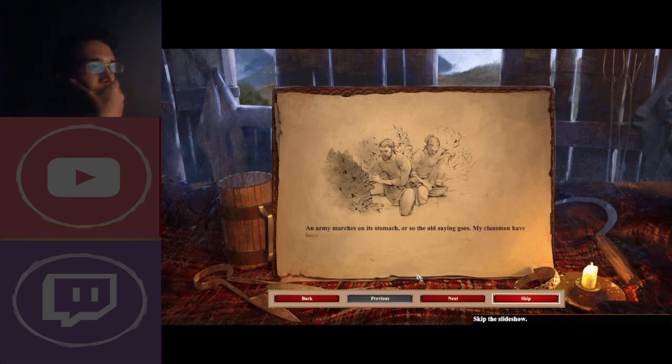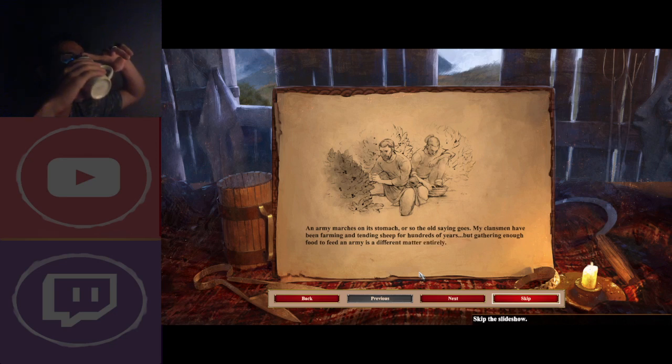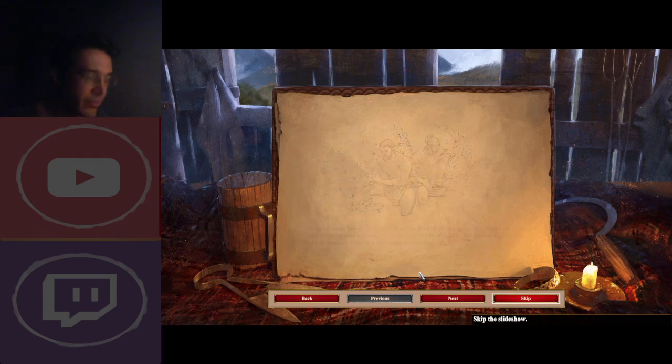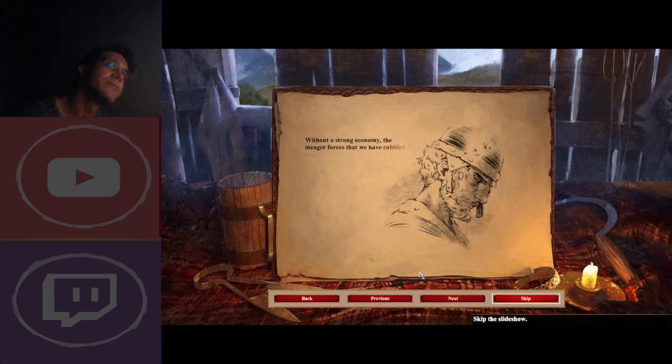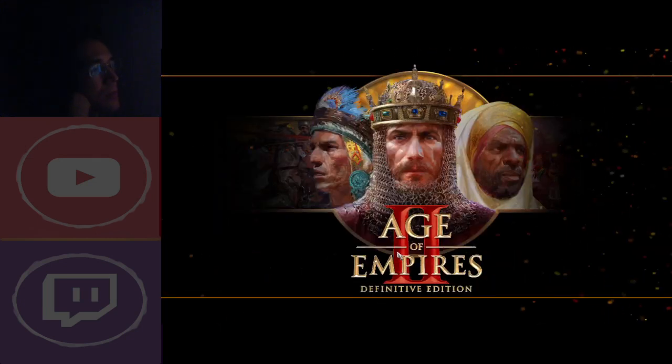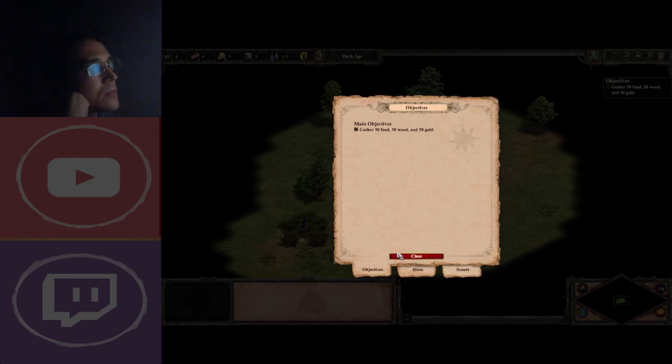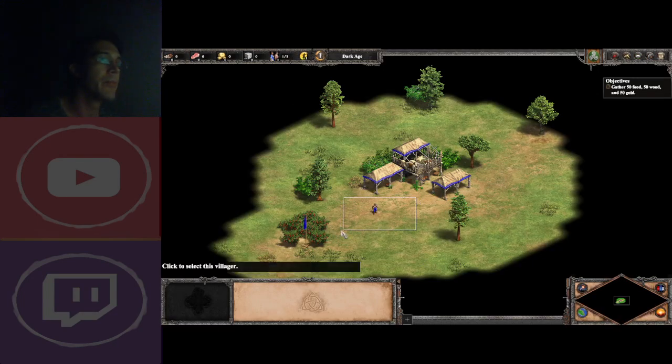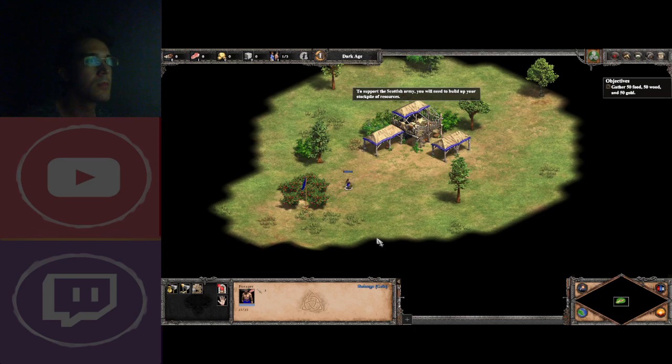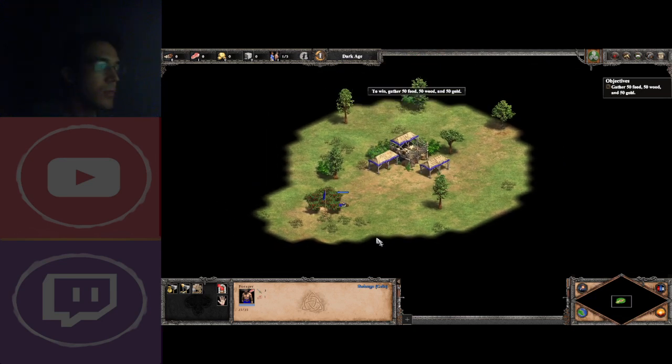An army marches on its stomach, or so the old saying goes. My clansmen have been farming and tending sheep for hundreds of years, but gathering enough food to feed an army is a different matter entirely. Without a strong economy, the meager forces that we have cobbled together will collapse again. To support the Scottish Army, you will need to build up your stockpile of resources. To win, gather 50 food, 50 wood and 50 gold.